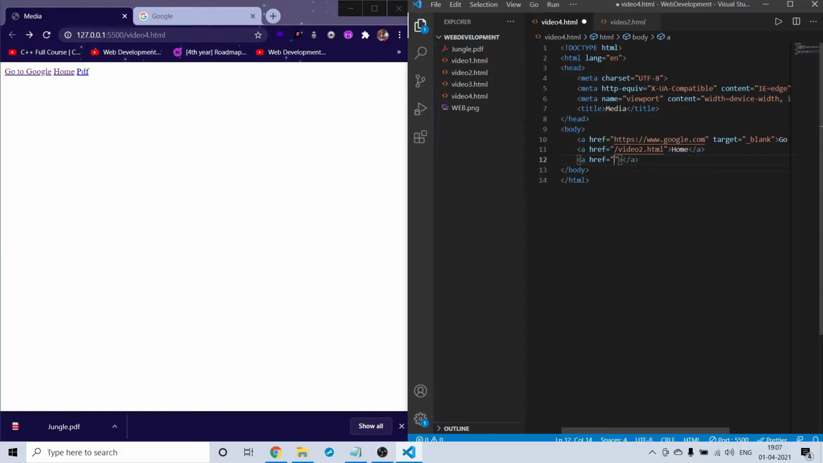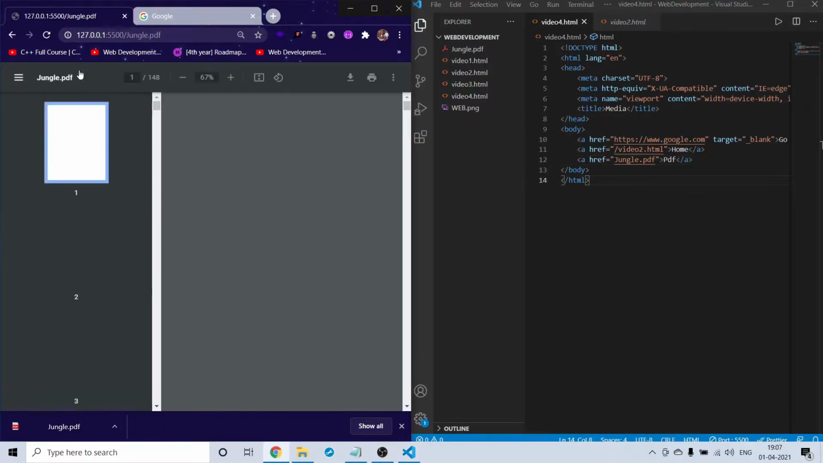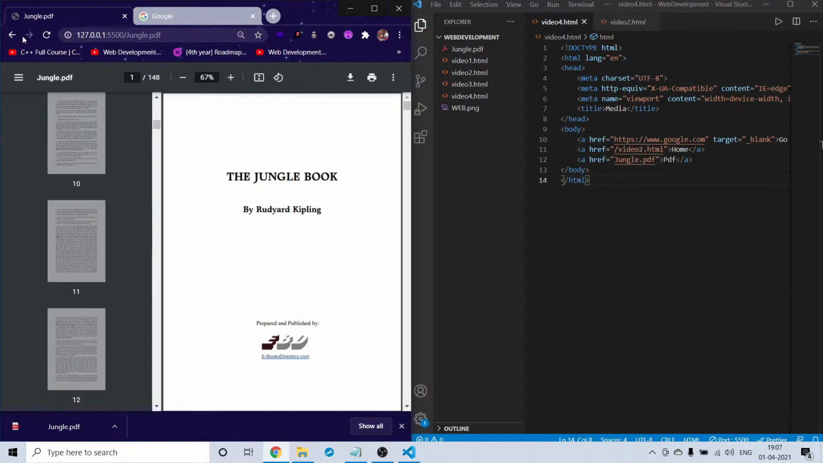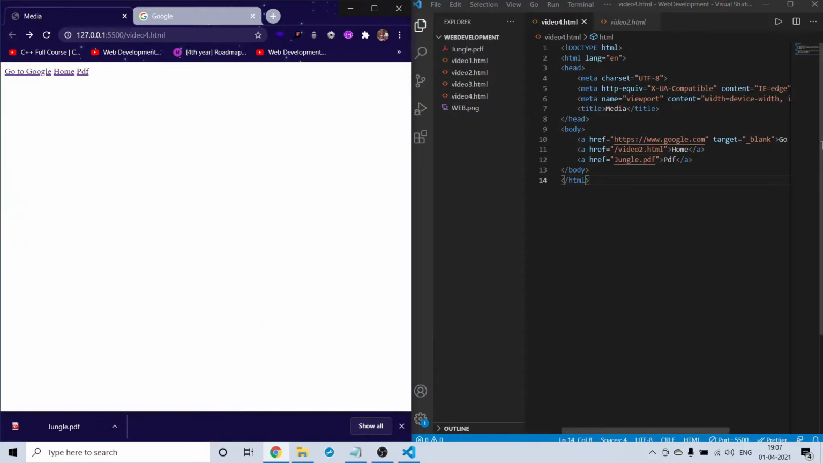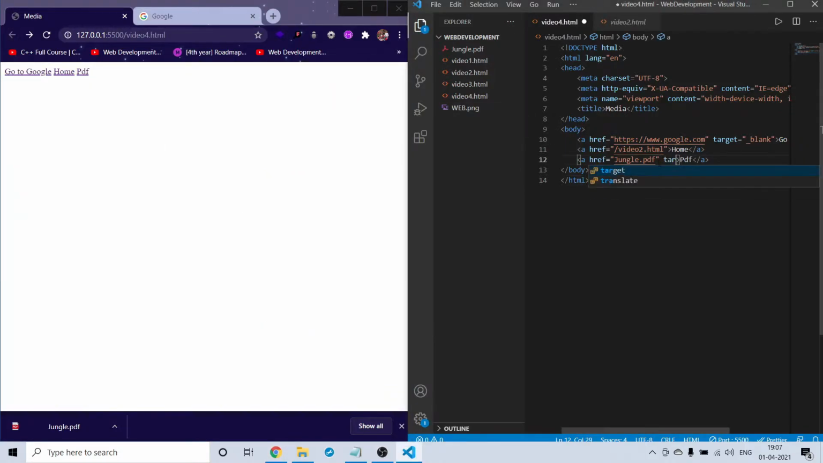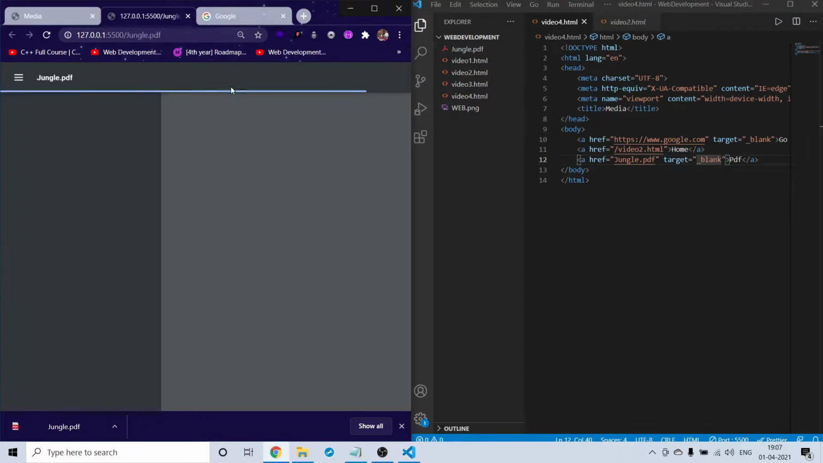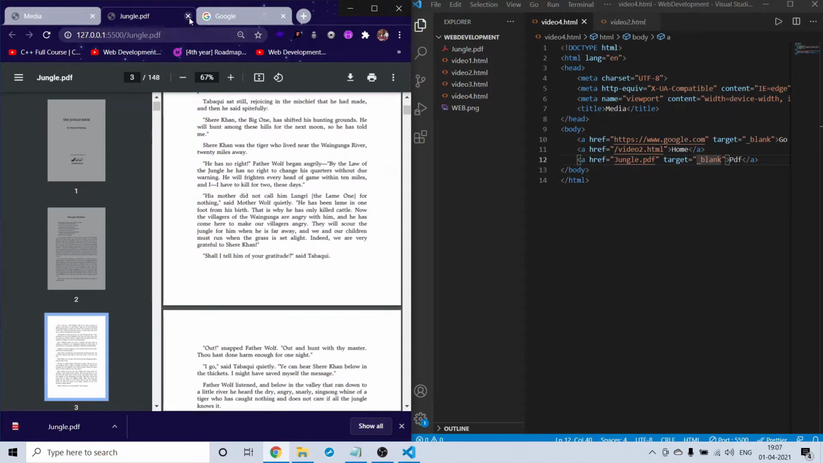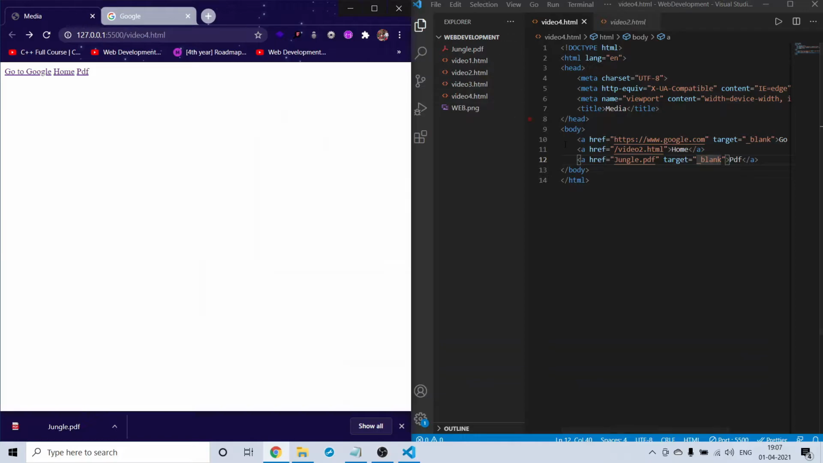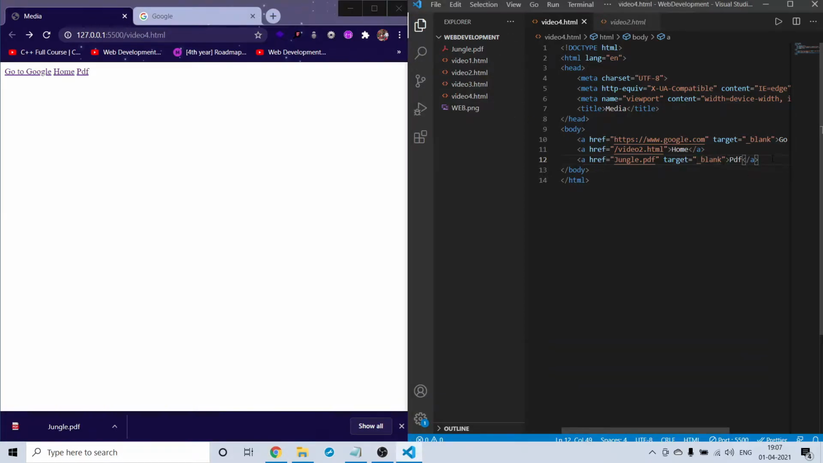and here I will try to access it, and here I will give the text as PDF and save, and when you click on this, you have your PDF. If you want to open it in another tab, you can use the target attribute with the value of blank, and you have your PDF here. Okay, now the PDF thing is done.